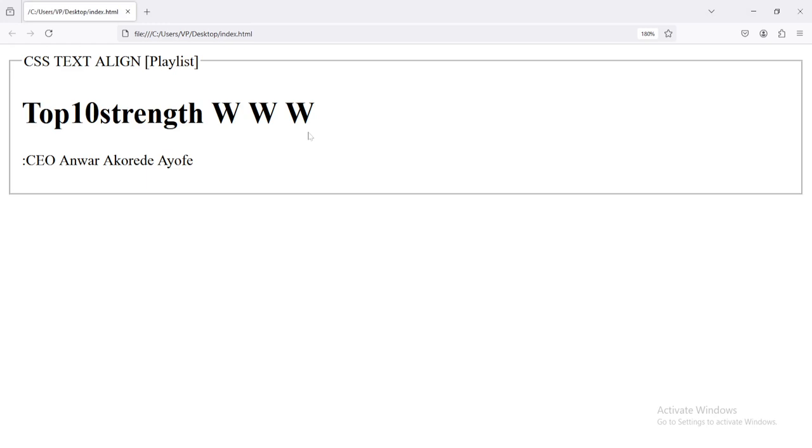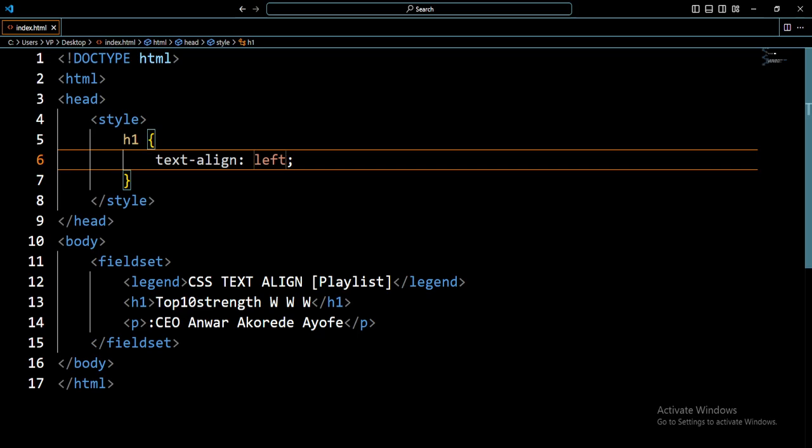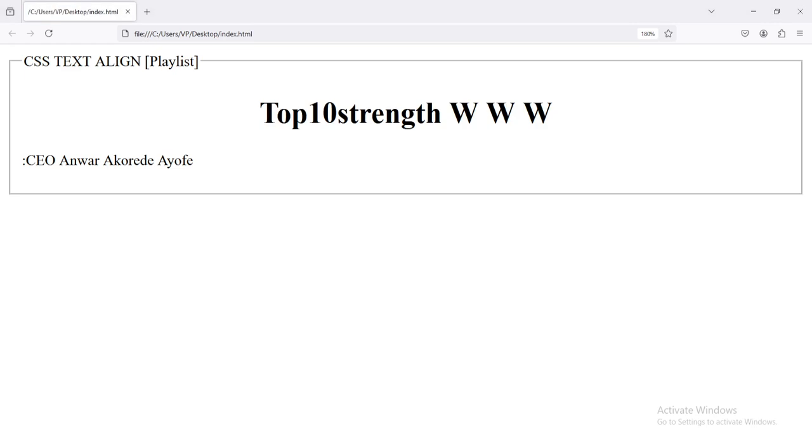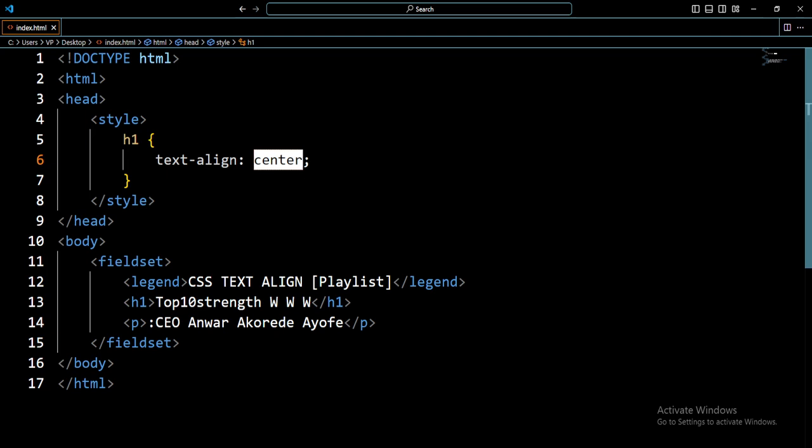But if it is center, you are going to be seeing the center that is moving. So let's say for instance now we change it to center. When we save our document, we are going to see that this place also is going to be continuing moving, until it reaches the end of the place where there is no paragraph, where there is no padding.